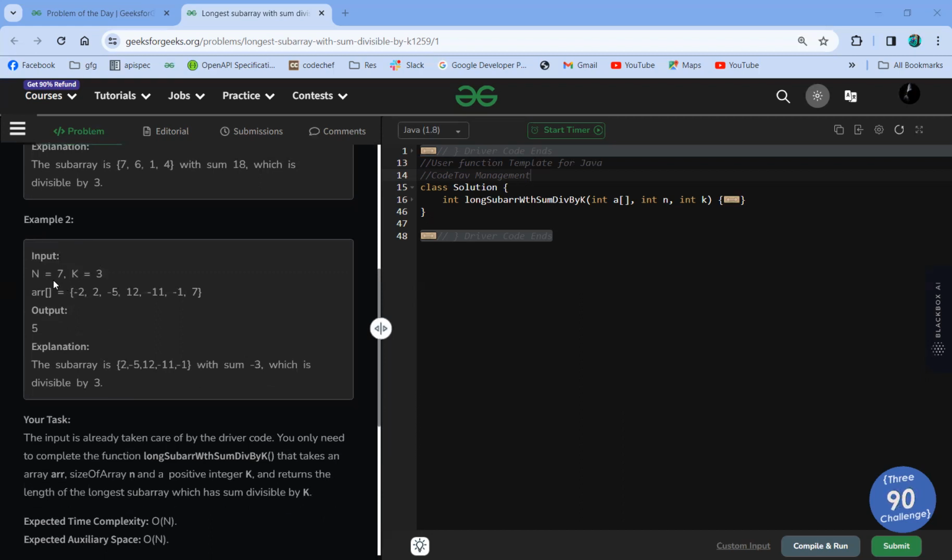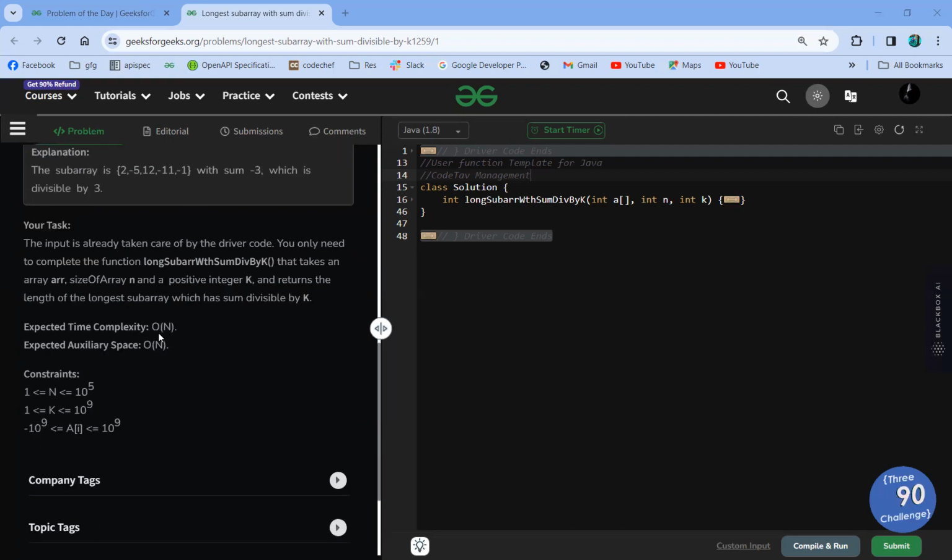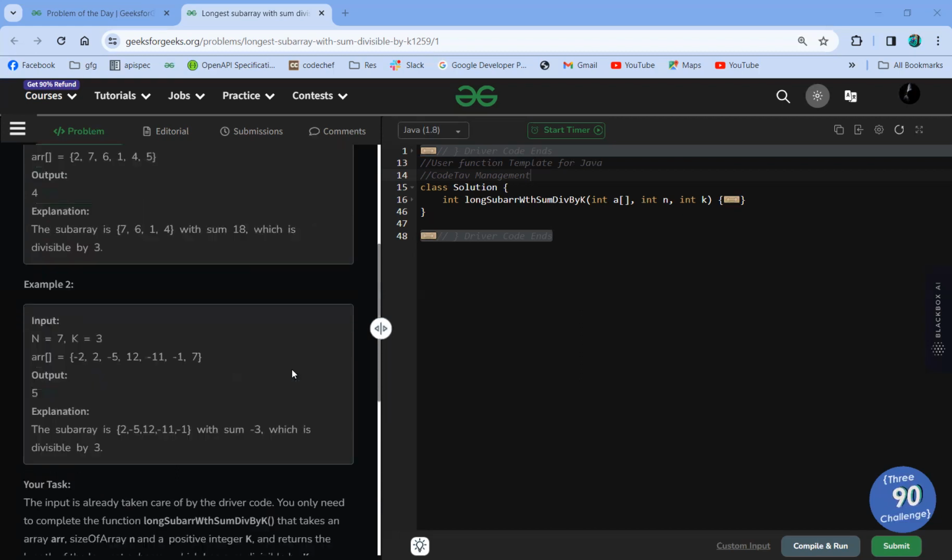and for the next example, n is 7, k is 3, and here the array is 2 -5 12 -11 -1. Okay, so this is with sum -3, and this is also divisible by 3, right? So here we need the time complexity and the space complexity as big O of n, right?